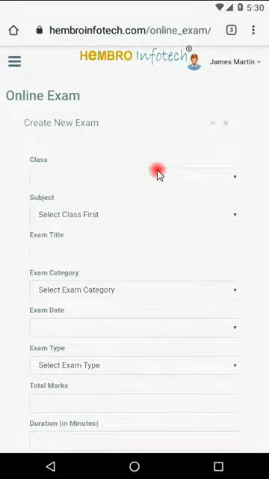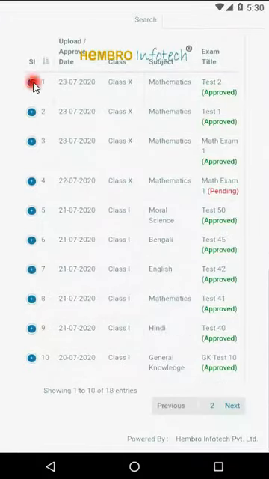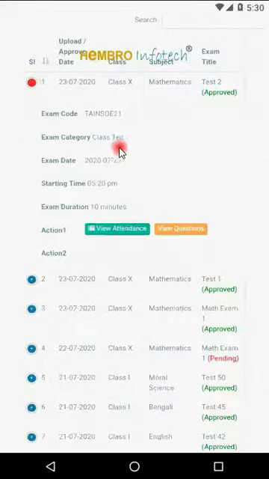So the student has already attempted the exam. You have to wait till the exam gets over. So the exam will get over at 5:30. It is already 5:30. So you will be able to do the other activities regarding preparing the report.